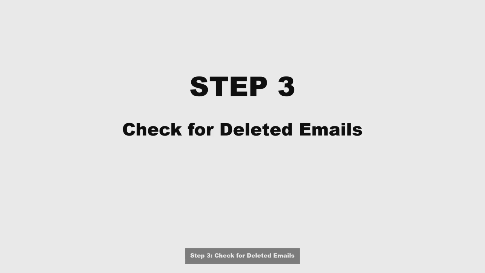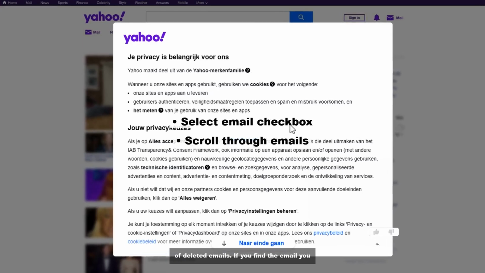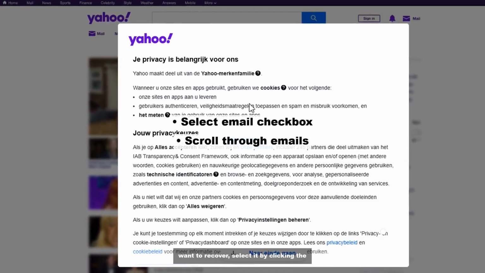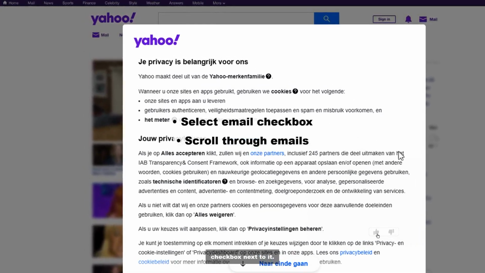Step 3. Check for deleted emails. In the trash folder, scroll through the list of deleted emails. If you find the email you want to recover, select it by clicking the checkbox next to it.